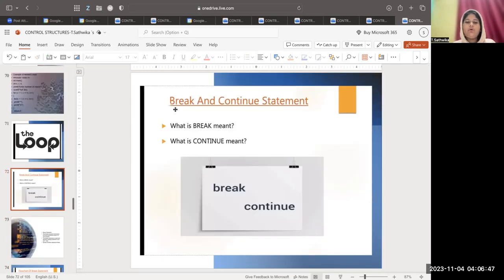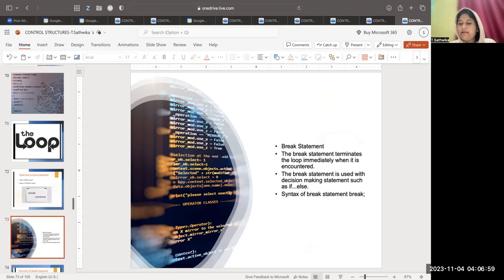Then moving on to break and continue statements. These are unconditional statements, unconditional structures. Now, what does break and continue actually mean? The break statement terminates the loop immediately when it is encountered. The break statement is used with decision making statements such as if else. Syntax of break statement is break semicolon.